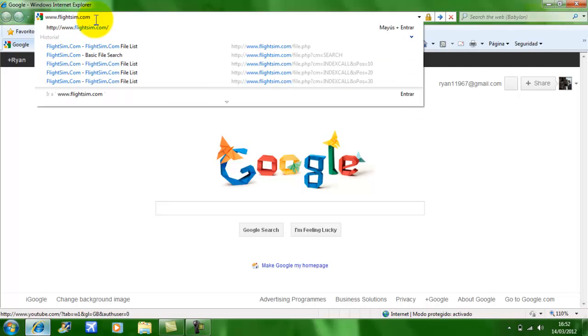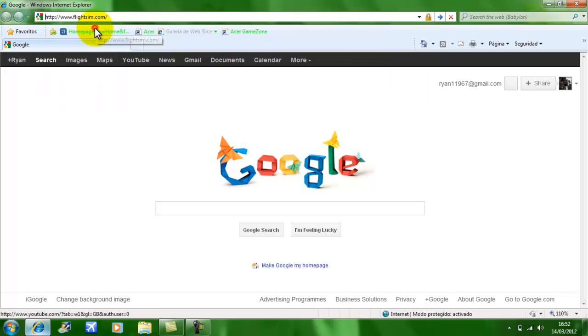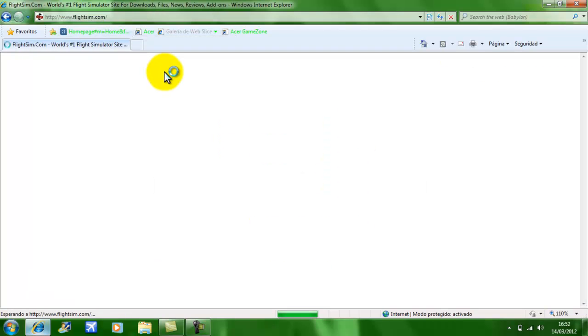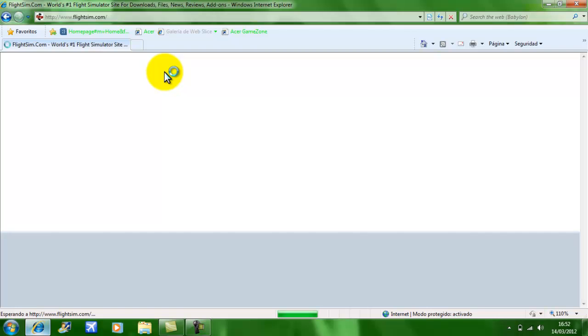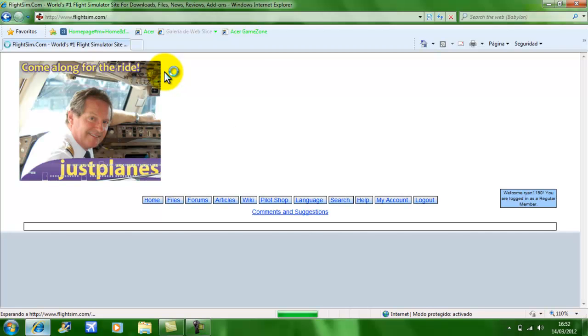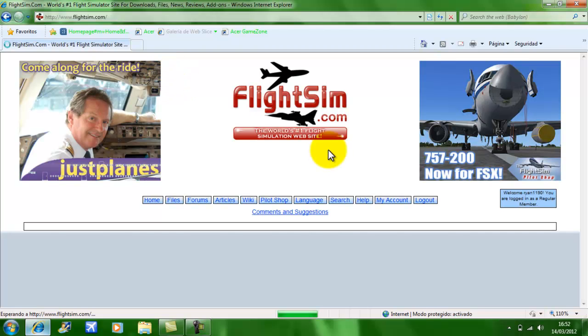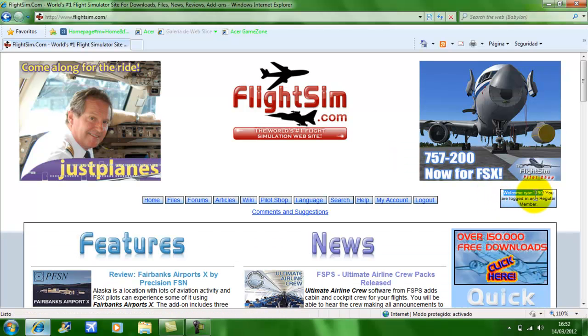www.flightsim.com. There's also another site called Simviation, where you can get aircraft, scenery, etc. from there, but I prefer Flightsim because it's got more on it. I have to say with Flightsim as well, you have to have an account, it's free. Make an account, and you can download all the aircraft you would like.